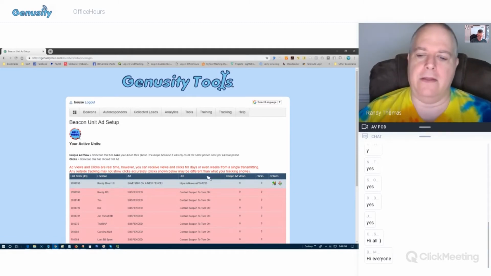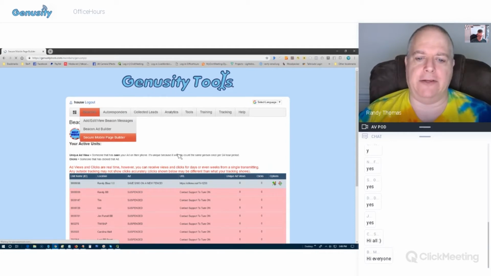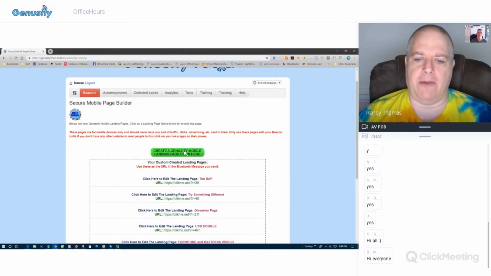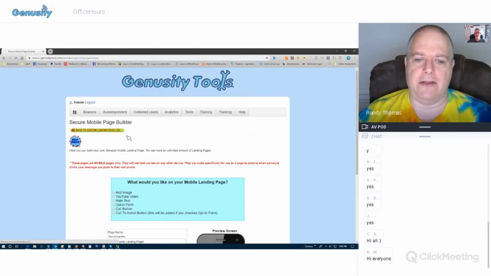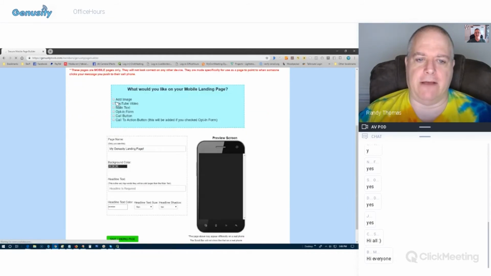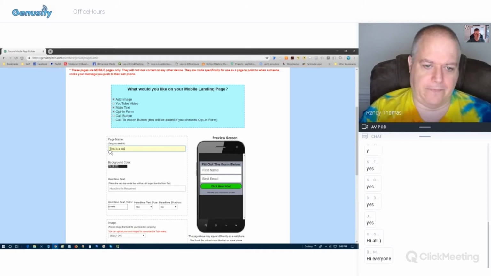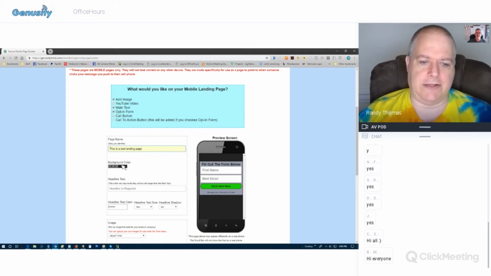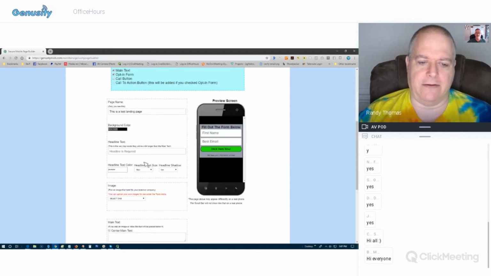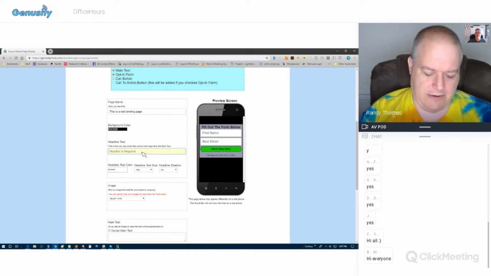Now, where you have the URL going to, you can create a mobile landing page. So if we come over here and we create a mobile landing page, it works just like the ad builder. So if we click on this right here, we can come in, we can say, okay, I want to add an image. I want to add some main text, and I want an opt-in form. Okay, so this is a test landing page. I'm going to make the background, let's leave it black. Why not? Headline here.